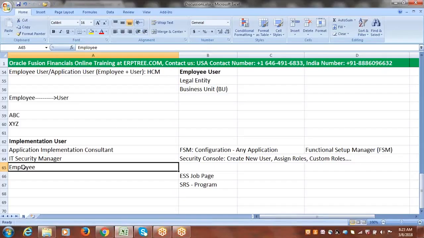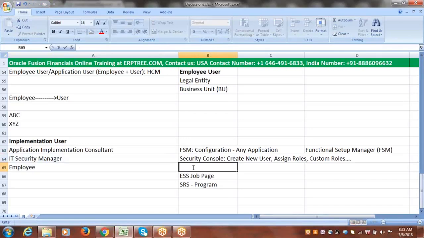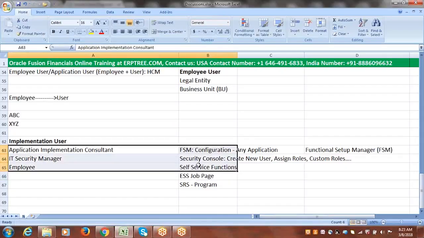That is the reason for any user it's recommended to assign these three roles. Here you can simply say self-service web pages, self-service functions. Fine. So just try to understand these three role purposes. When you create an implementation user, or if you create a user for a consultant, we have to assign these three roles: application implementation consultant, IT security manager, and employee role.